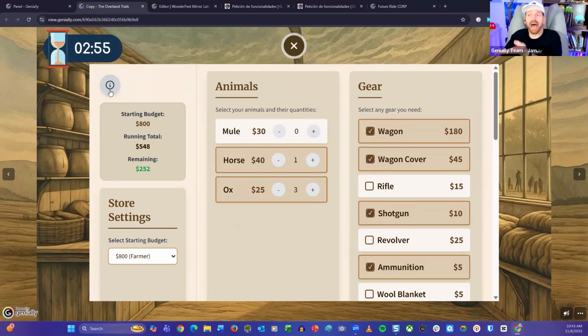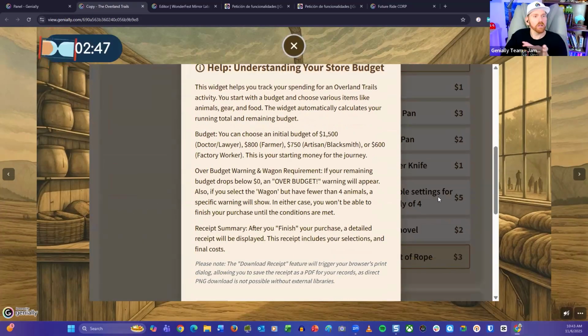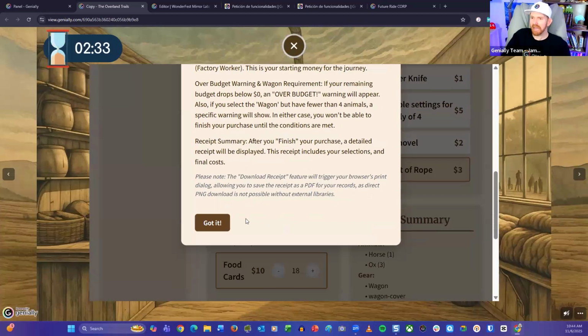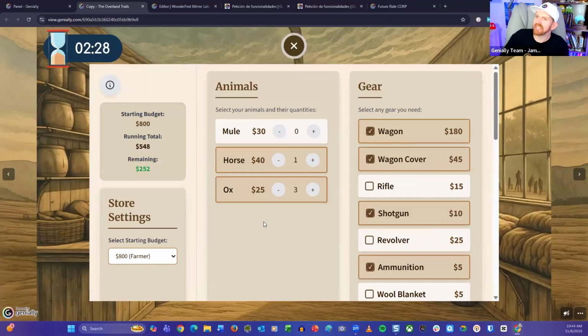It did this automatically. I didn't ask it to even do this part, but it included this little button at the top and it gives you all of this: Understanding your store budget. It explains how the thing works. So you don't even have to come up with your instructions for this widget. It does it for you. Of course, if you want to tweak them, you can. But it's all there for you. So very cool, right? That's again just a glimpse of the future and what you're eventually going to be able to do with Genially.